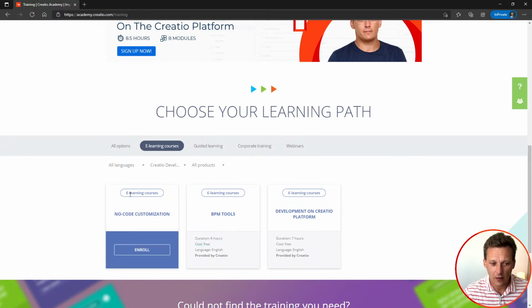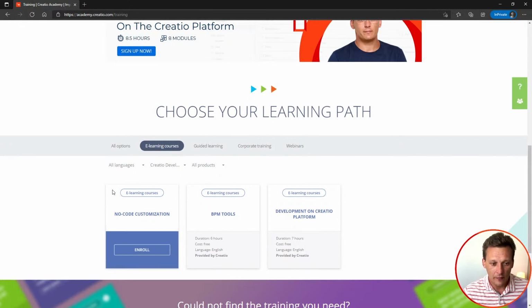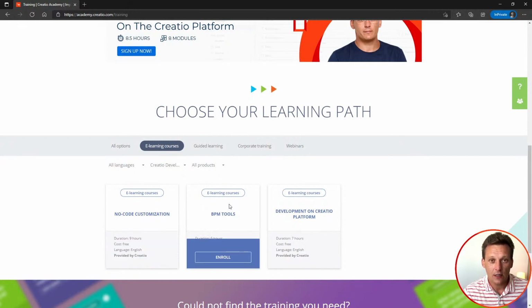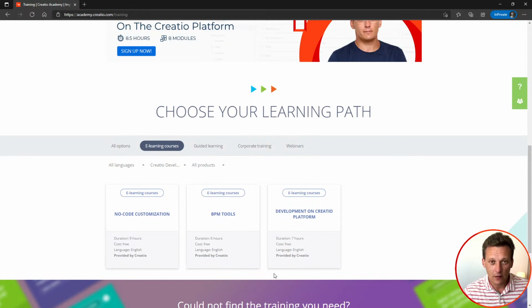The same thing goes for no-code customization. We'll teach you how to create your own sections and how to create details and how to take advantage of built-in tools. So these sections, no-code customization as well as the BPM tools, are common, they're shared between the developer and the analyst. Once you actually follow these and you understand how the product works, then we kind of expect you to take this development Creatio platform course.